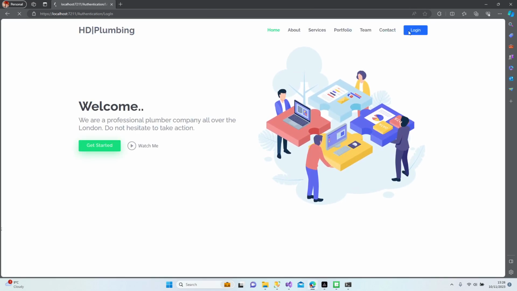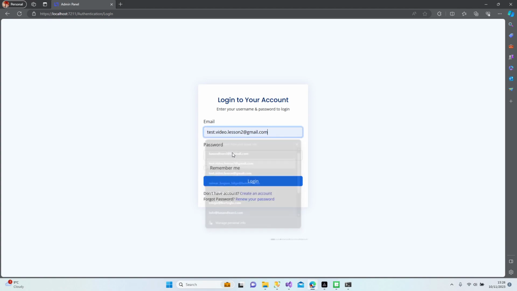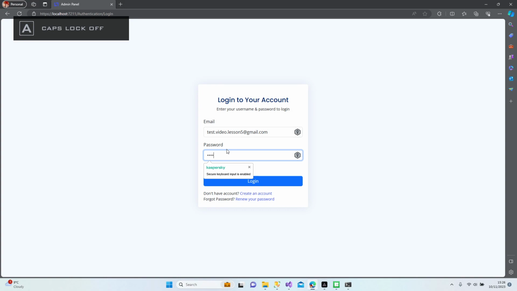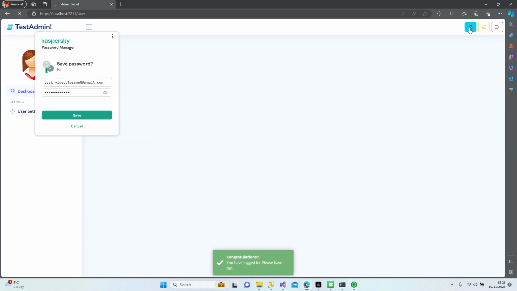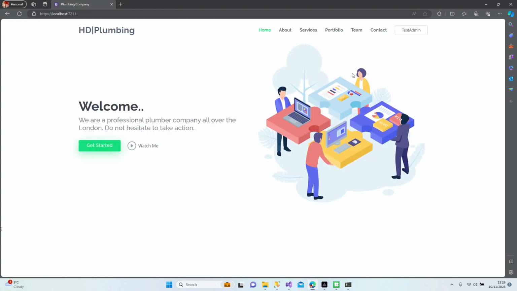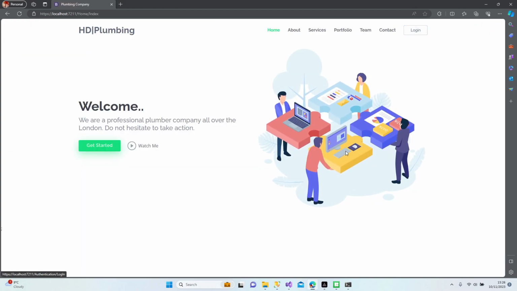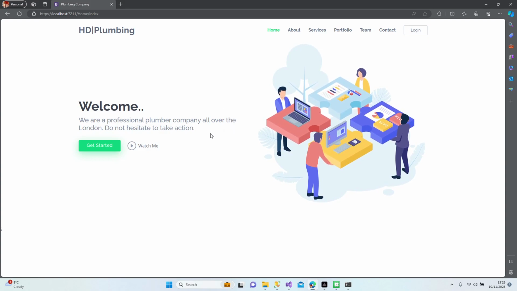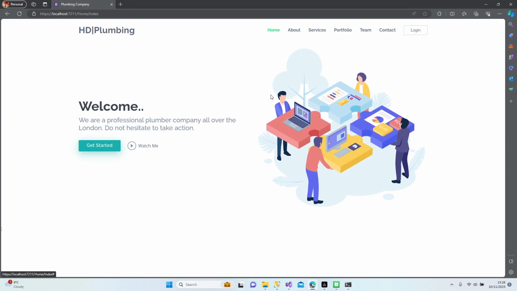Okay, let's log in now. Email is 5, password 1 2 star star. Let's log in. Let's go to the home page. As you can see, we are logged in. Home page, logged in. Once we log out, log in here. Perfect. It's working.